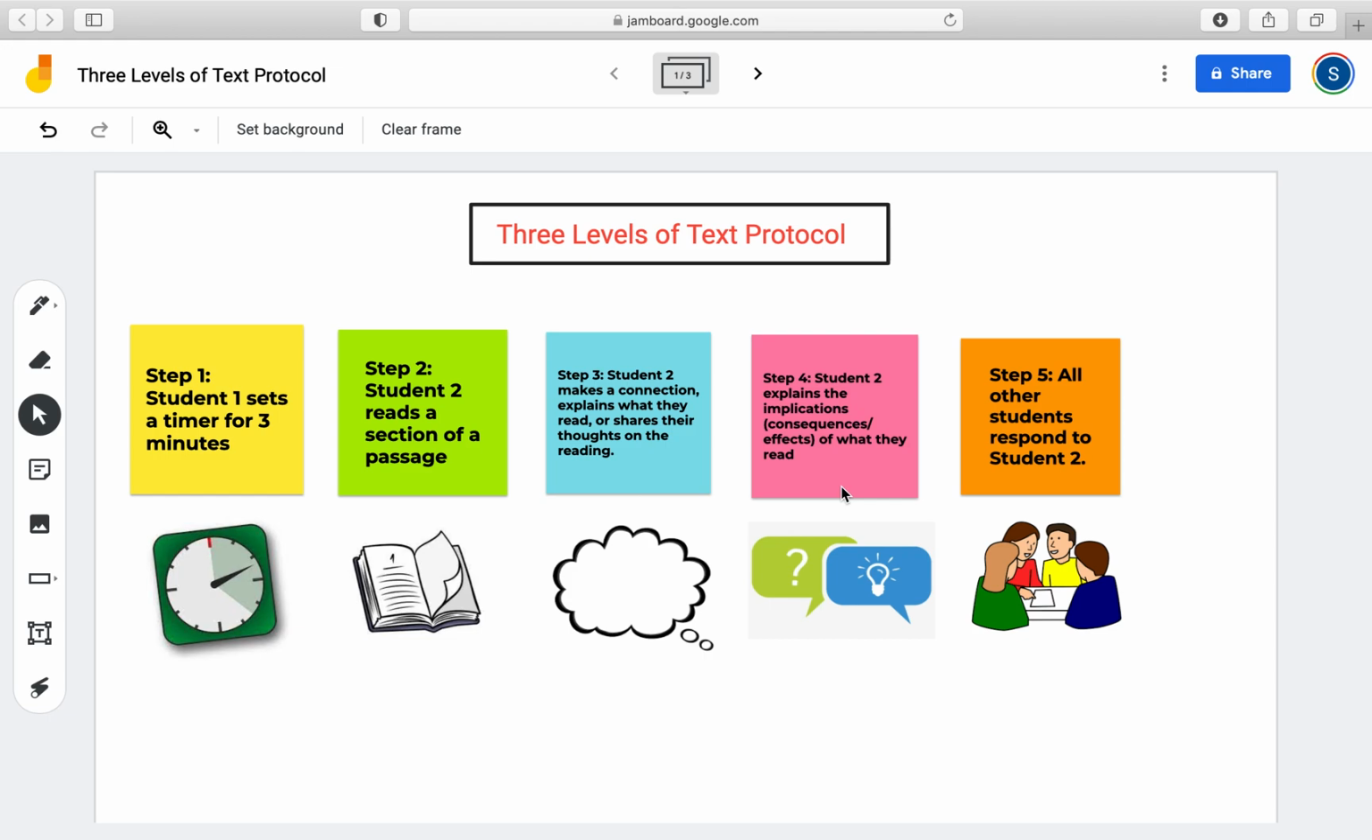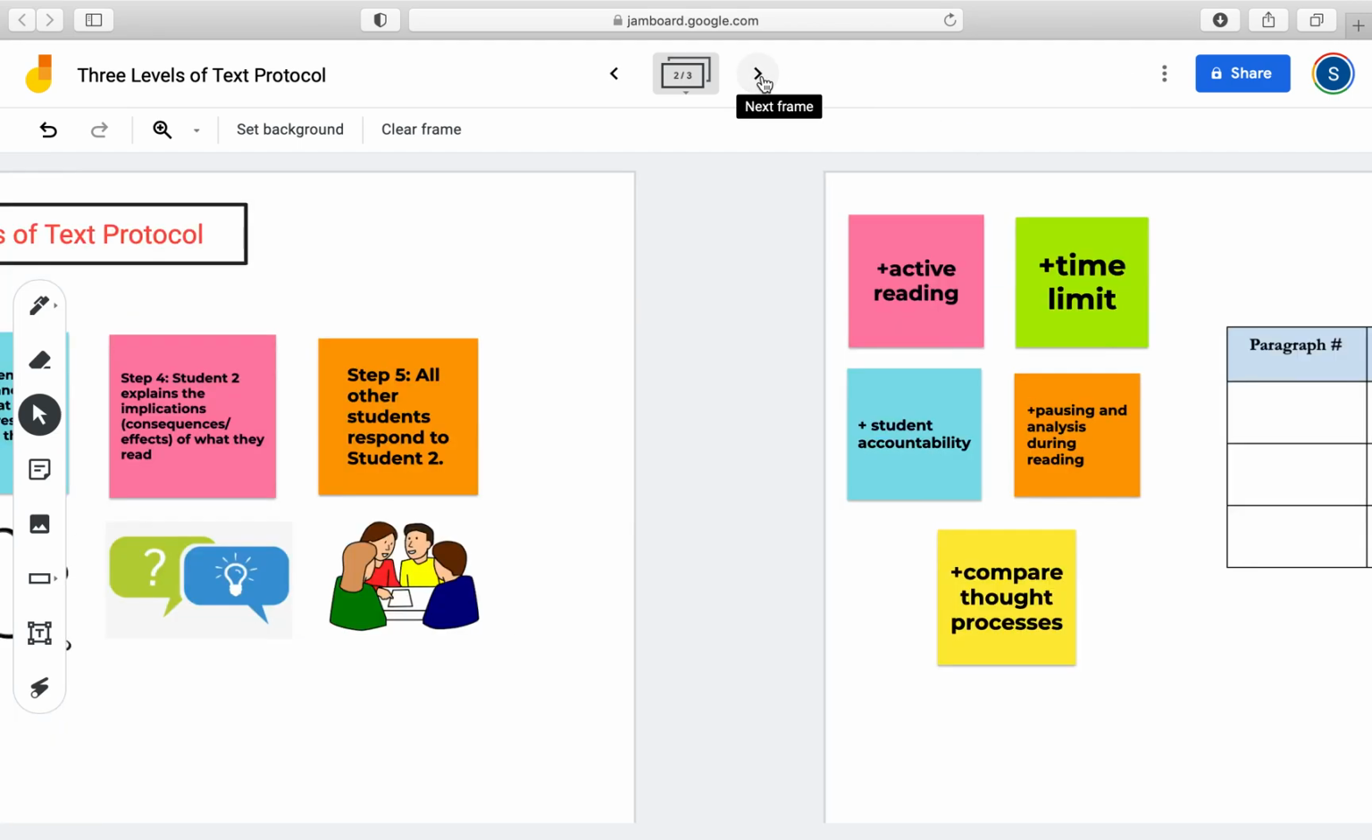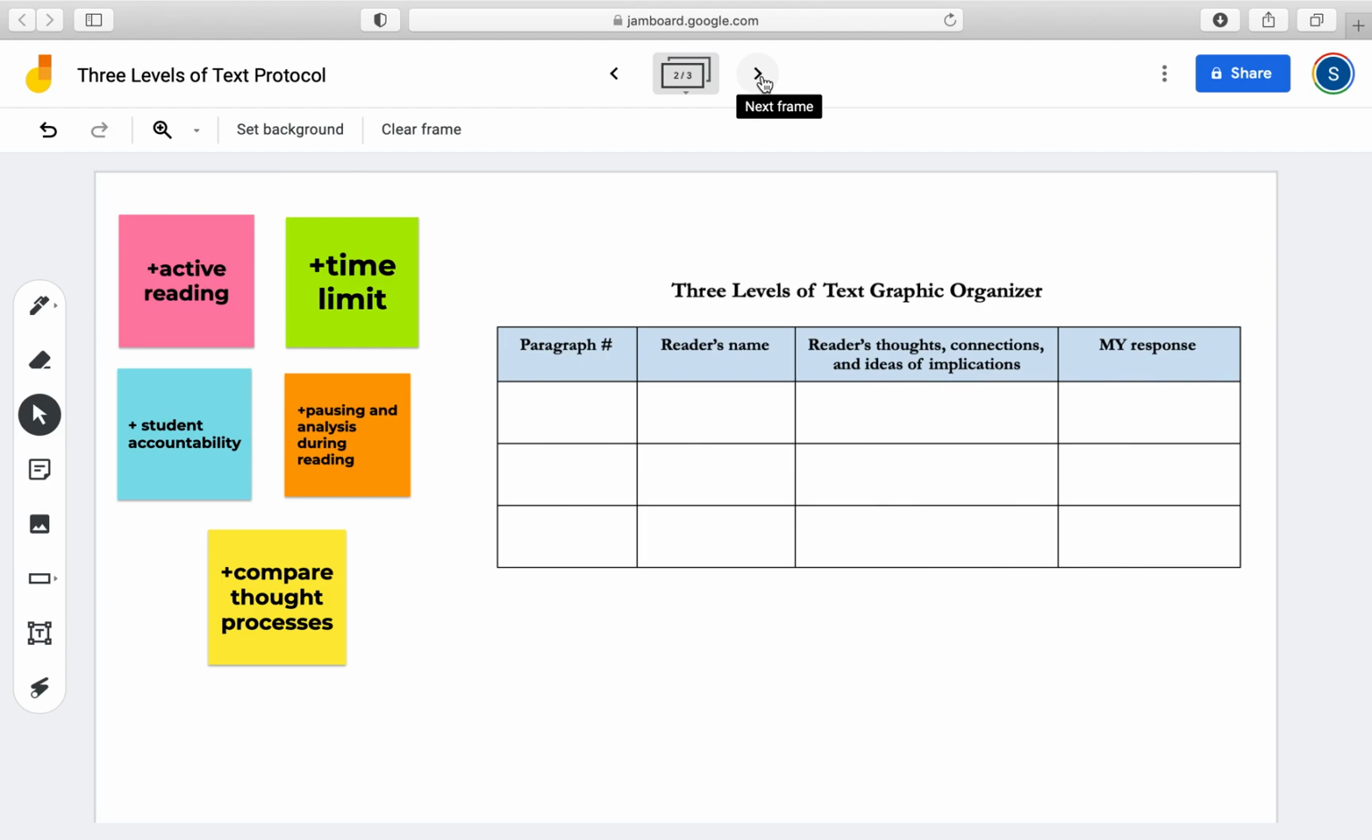This process is helpful because the students are taking a more active role in reading. And research has shown that a deliberate pause after reading a section of text to analyze and discuss the reading helps with reading comprehension. So as you are going through each paragraph, the reader is reading the paragraph, pausing, sharing their thoughts, and other students are responding to those thoughts, and that helps with comprehension and clarifies any misconceptions throughout reading the whole text.